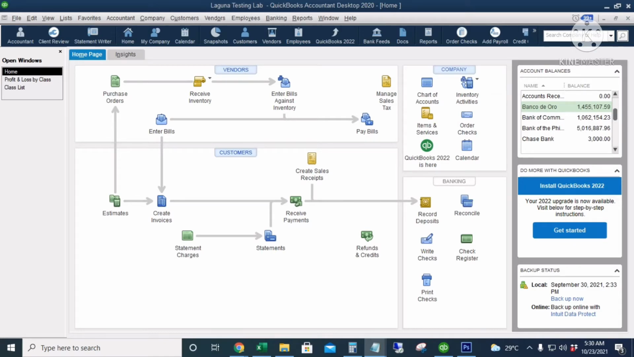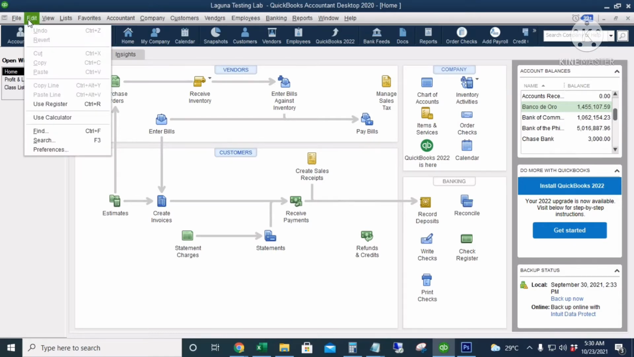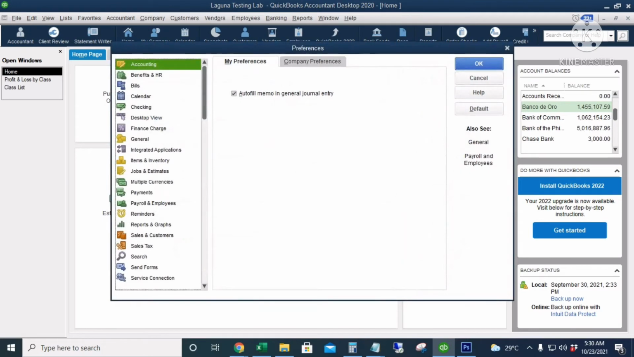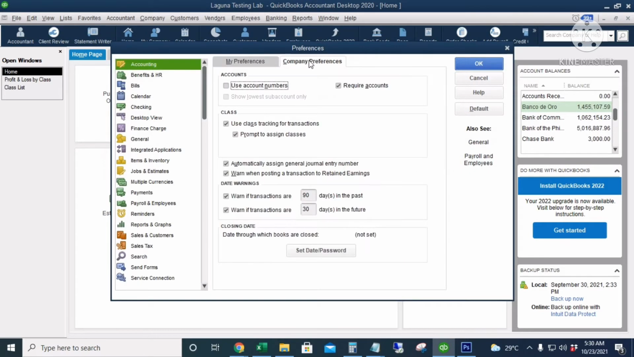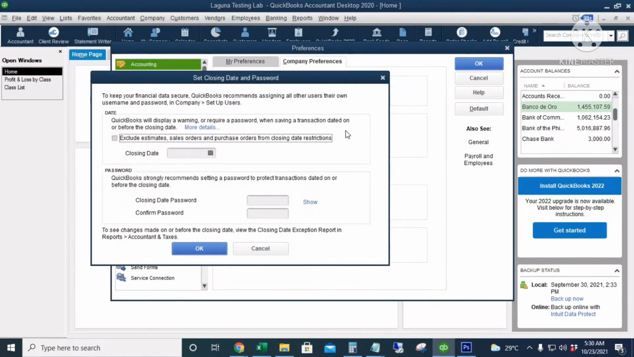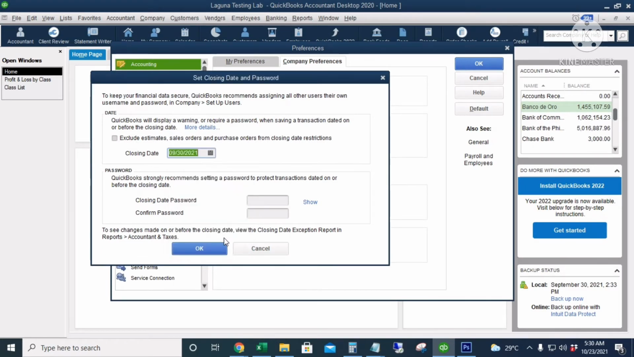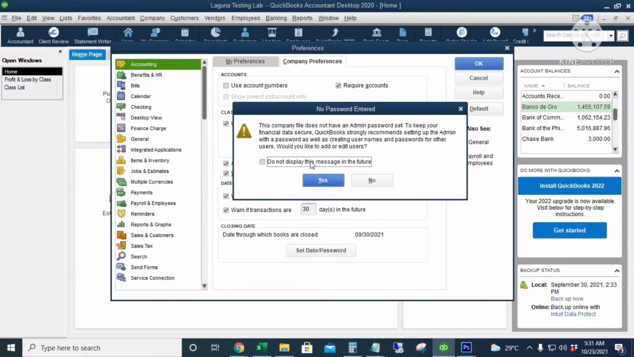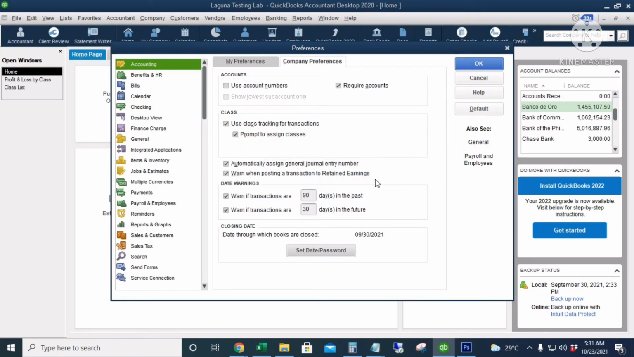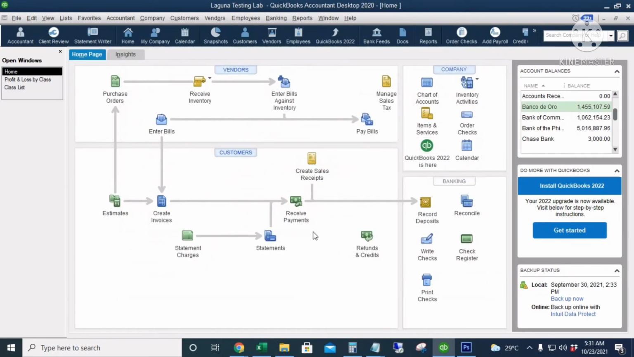So let's try. We go to Edit and then Preferences. And then the first option, which is Accounting, Company Preferences. And then I will click Set Date and Password. The closing date is September 30th. And then I will put in a password. I will click OK, and then I will click No for now, and click OK.